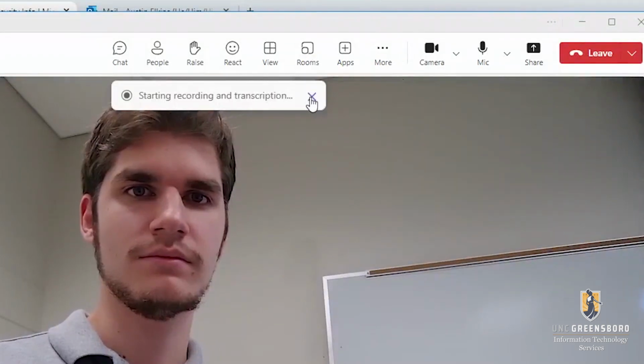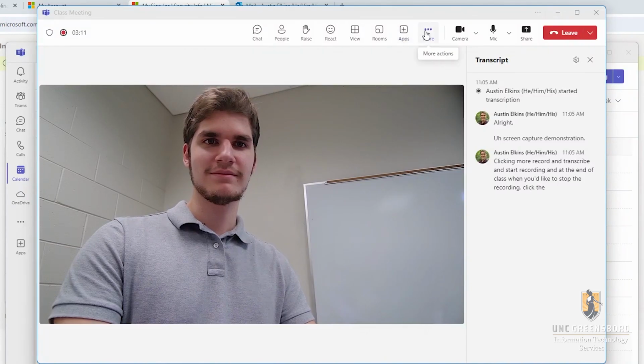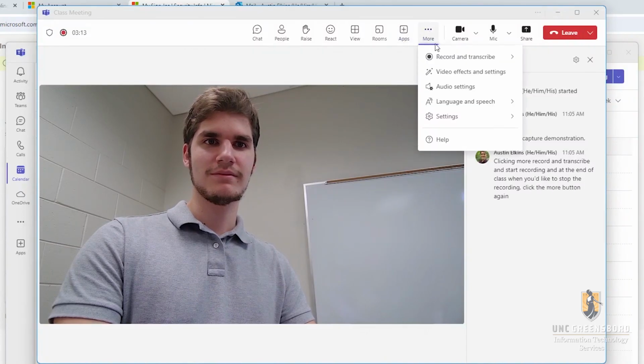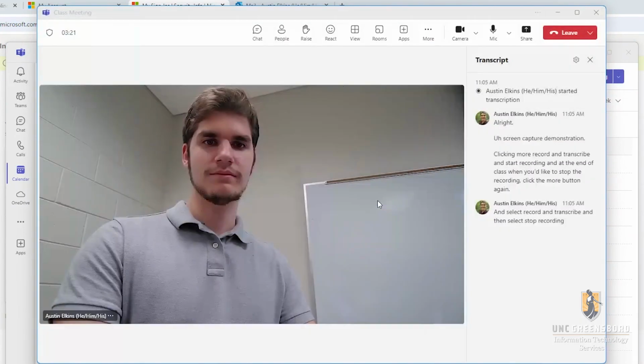You can confirm that the meeting is being recorded by looking at the top left corner of the window for the recording indicator. At the end of class, when you'd like to end the recording, click the More button again, select Record and Transcribe, and then click Stop Recording.